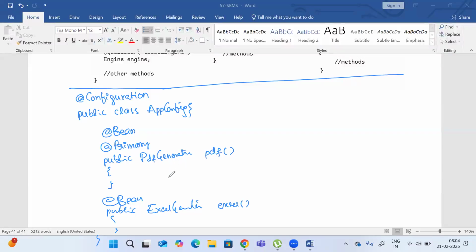Both are generator objects. Now you tell me, for injecting the generator object, which one is Spring going to use as a default choice? PDF generator. Now tell me how to make it the default choice for injecting the dependency object in case of an ambiguity problem? By using an annotation. Which annotation? @Primary. Now this time I'm writing @Primary on top of the class or on top of the method? On top of the method, but I'm not creating it on top of the class.